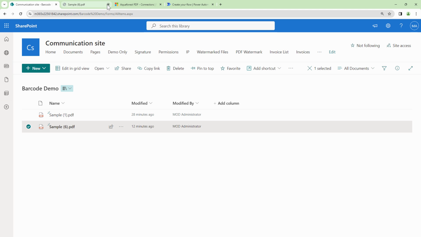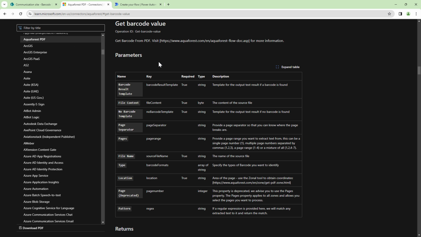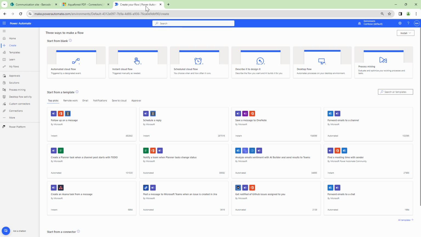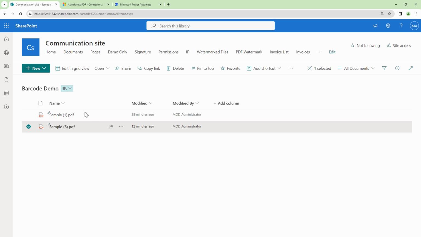So that being said, I was trying to use the out-of-box Microsoft Actions, but I had no luck. So I came across the Aquaforest PDF connector, which can help me get barcode values from the files. So now that I know that I can use a connector to extract barcode, let's create a solution. For this demo, I'm going to create a manual flow because I need to run it once. Let's consider that I have not only two files, I have thousands of files out here.